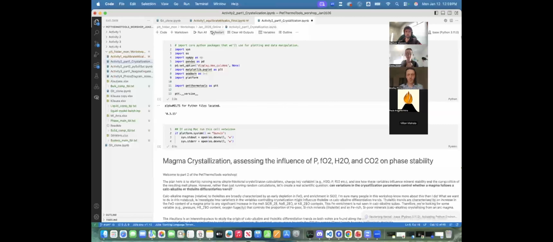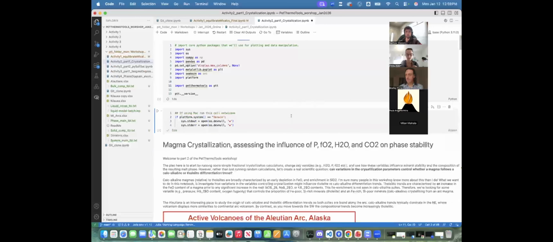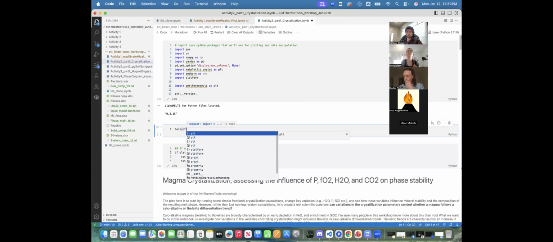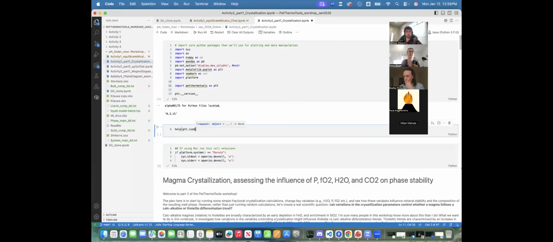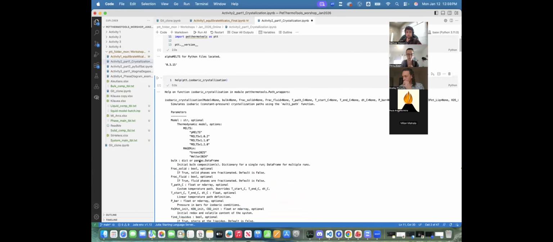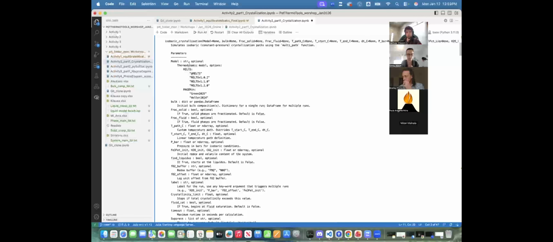So what I'm going to do is restart my kernel and show you how it would work if you're on Mac. Basically, for all these functions, once you've imported PetThermoTools and before you've turned off the output, if you're on Mac, you can write a help statement, type in the name of the function, and it should print out the documentation like this. So it will tell you what the different options are.